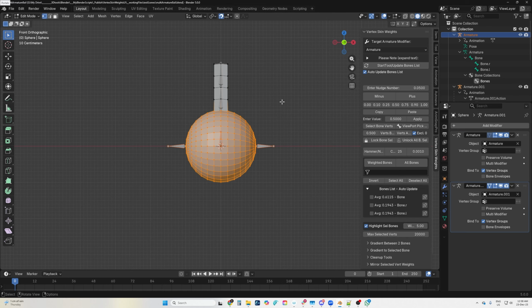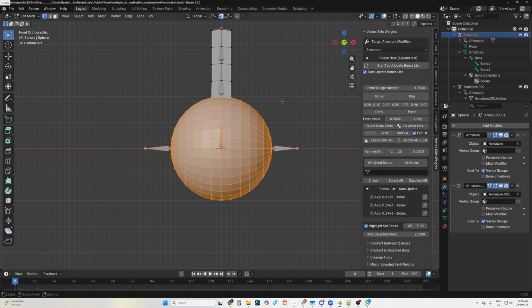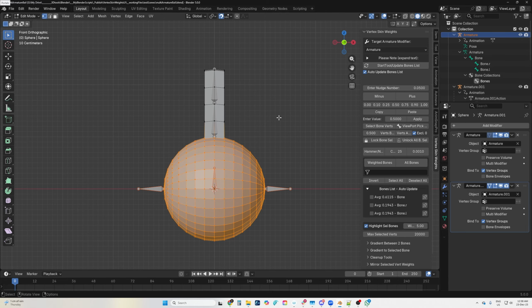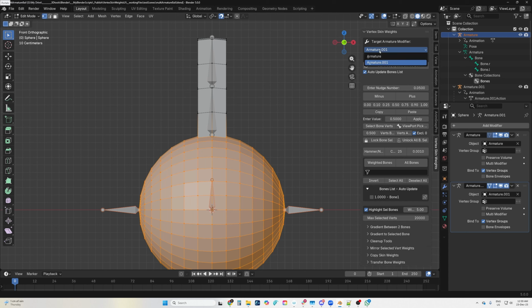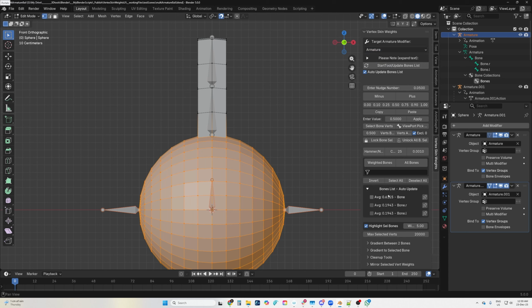So for those kind of cases, and this is basically if you've got a separate face rig to your body rig, and things like that, Vertex Skin Weights should be able to handle those as well. You handle that by going up here, and then you can click on your target armature modifier. Here you can pick which of these you actually want to work on at the time, and it will bring up the bones list over here.